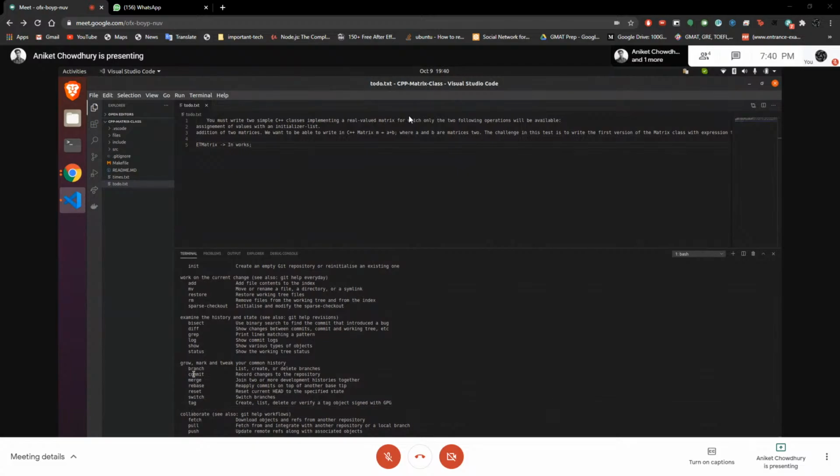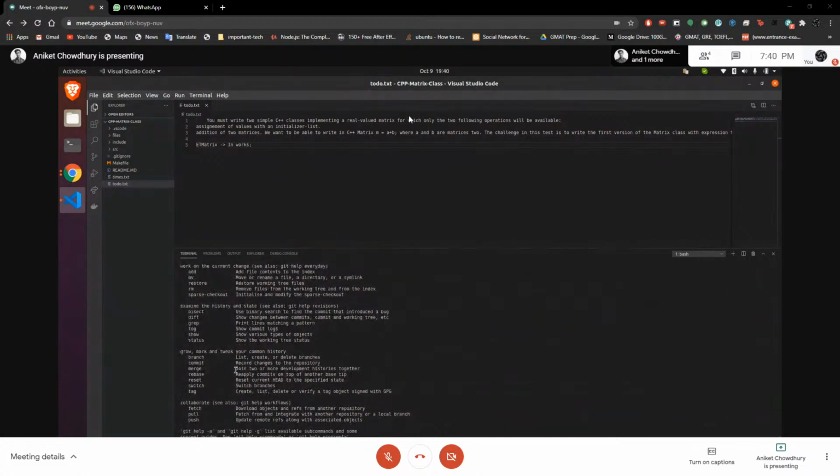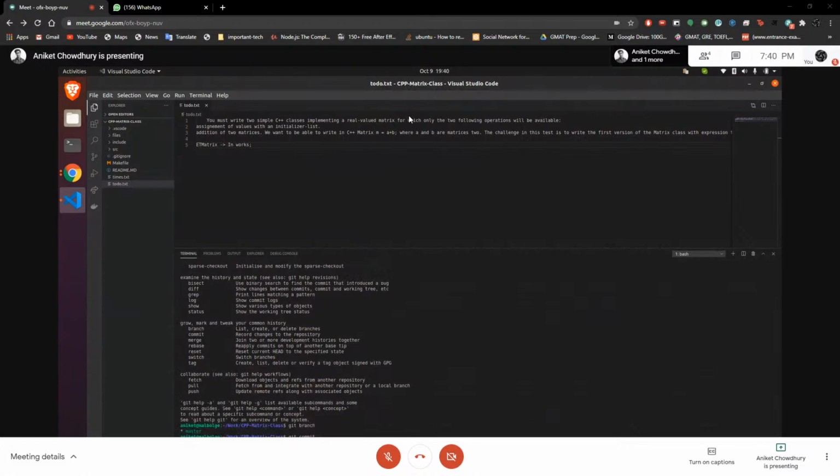And branch and commit we have already covered. Branch tells us what kind of different branches we have. We have only the master branch. Git commit allows us to commit, and if I were to write git commit, it will tell me that I'm already up to date with master because we haven't made any changes. Coming to merge, rebase, and reset.